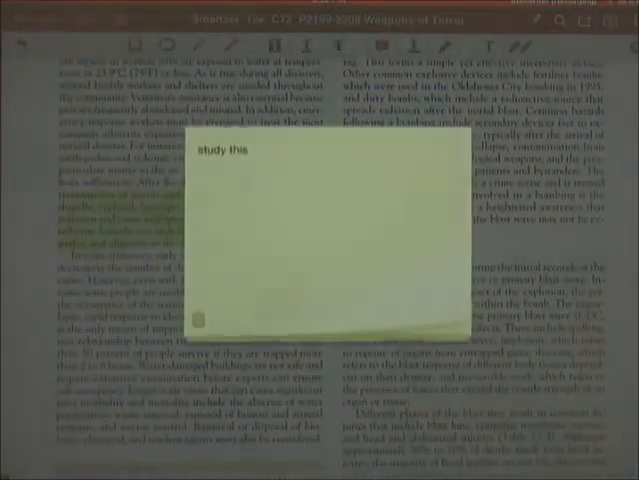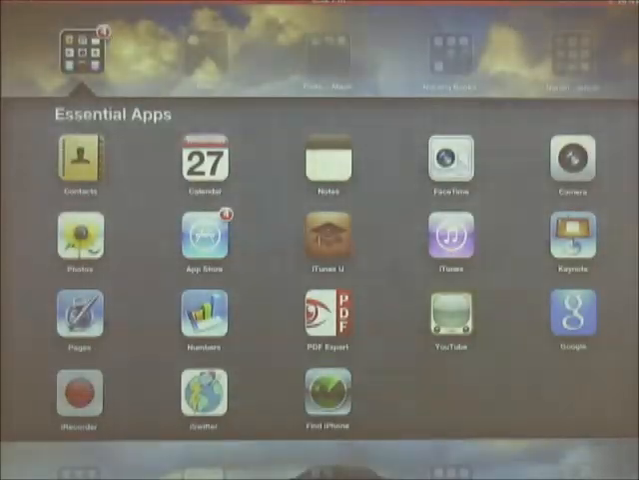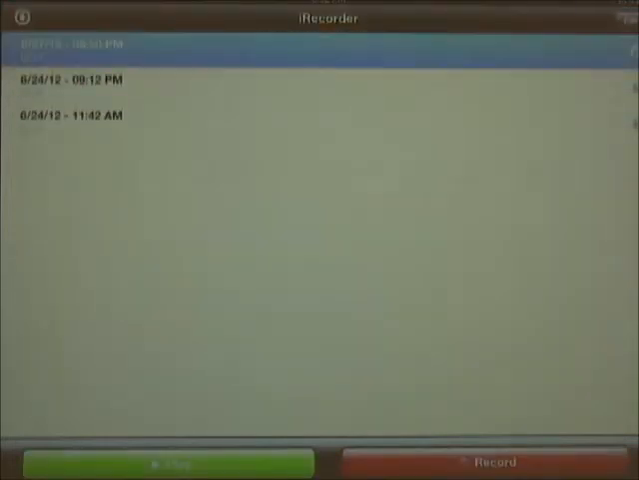And there you go. While I'm working on that, I am still being recorded, and now you can see that we're already into 2 minutes. I'm going to hit pause so you can hear the quality of the recording. Once you hit pause, you can either resume or stop, so I'm going to hit stop.